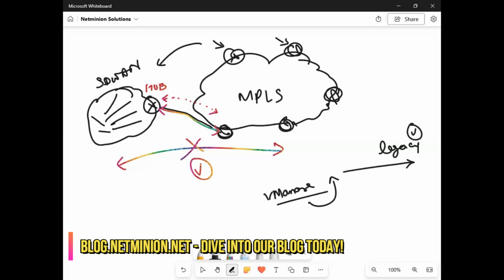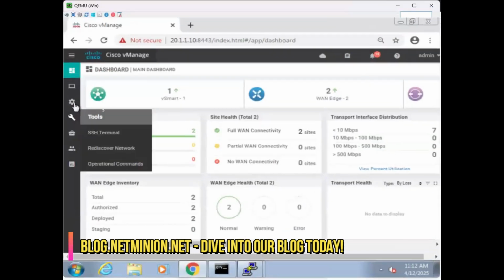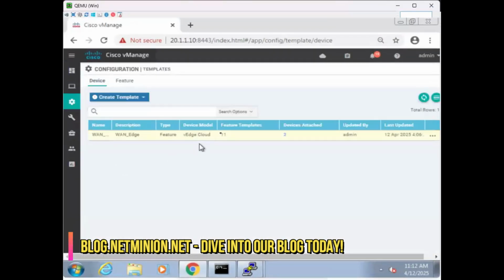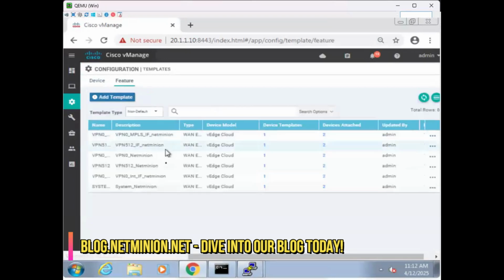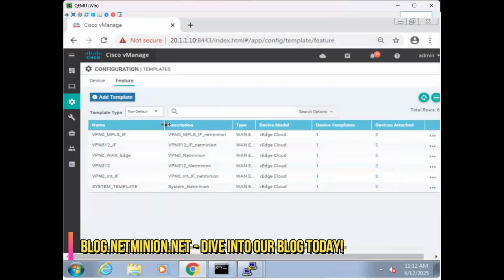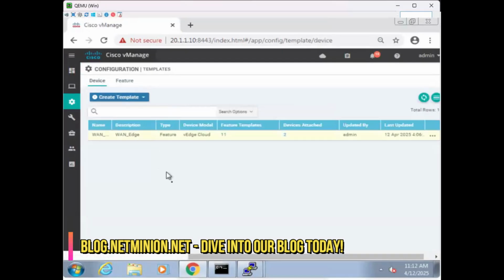So earlier, if you remember, so far we have talked about templates, right? We talked about templates, device template, and feature template. In the feature template, we created a couple of templates, although I created them again because there was some device issue with vManage and I had to wipe it out and bring up the whole lab. But that is fine. These templates I already created and I showed you how to make these things happen.